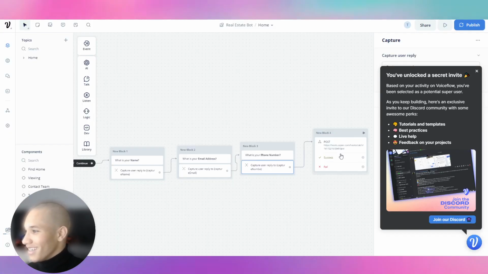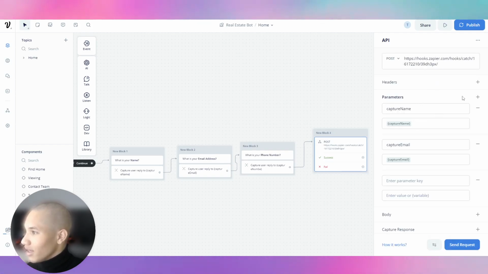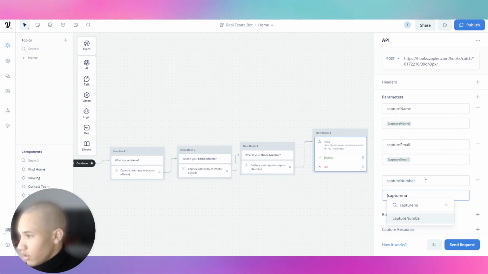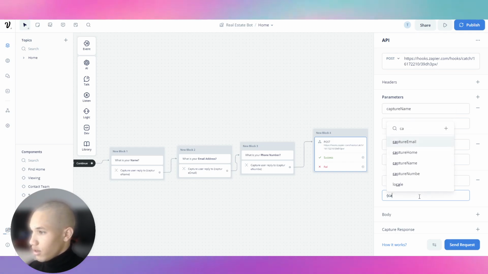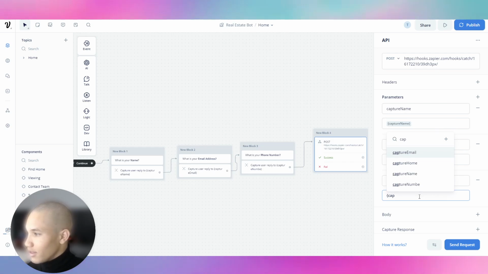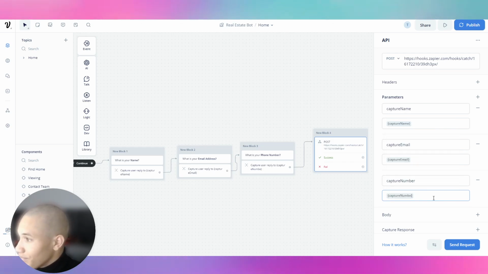Why not? All right, let's go back here, and we're gonna say capture number. Capture number. Perfect. Oh, what the hell? Capture, oh. What the heck? Hold on, guys. I'm trying to add this. All right, there it is. I guess it's like that.